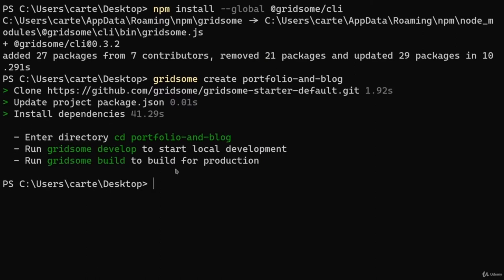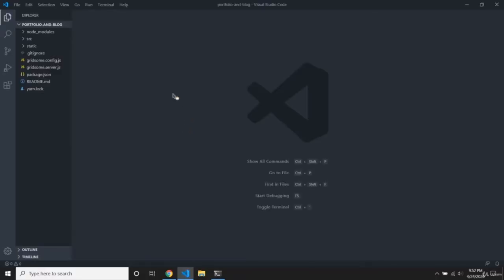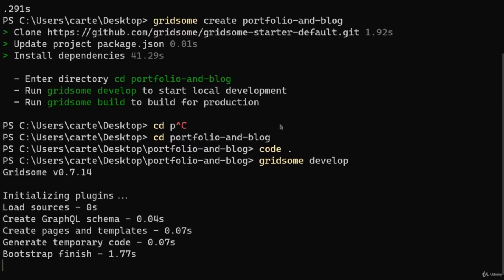Okay, so now that's done, all we have to do is open up that directory. I'm going to do cd portfolio-and-blog, and that'll open it up. Then we're going to do code dot, and that'll open it up in VS Code, which is my editor right now. Then I'm just going to do gridsome develop, and we're going to start our server for Gridsome. We're going to see the boilerplate that we just installed.